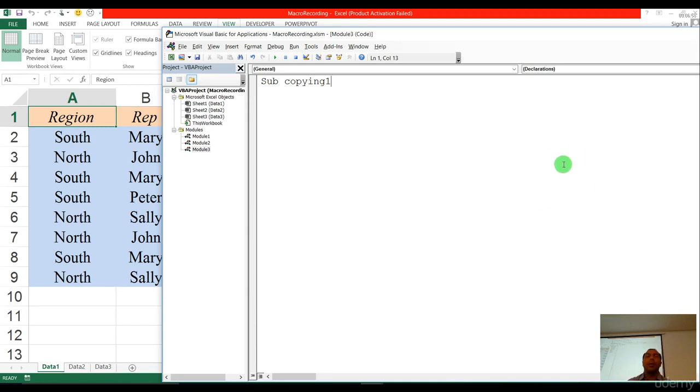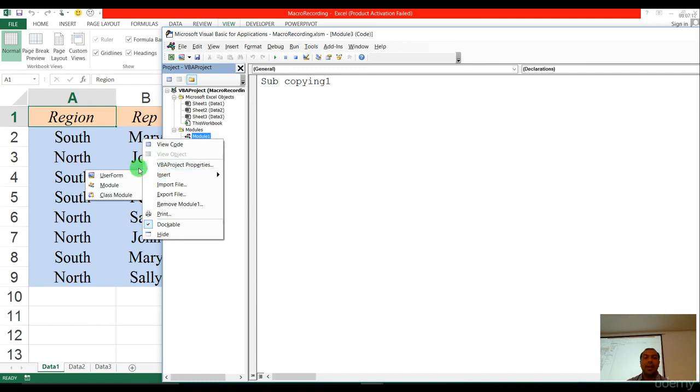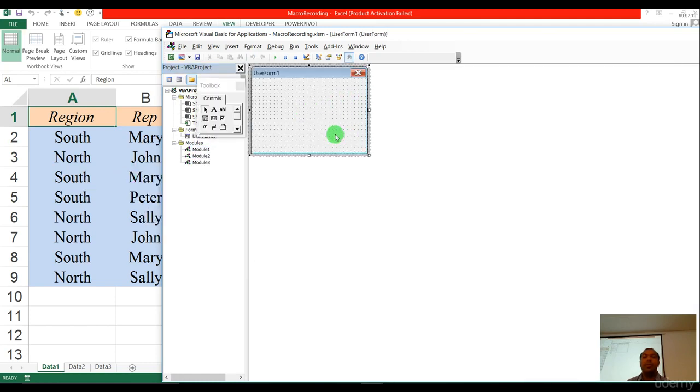Yeah, you are not getting this space because you have inserted a user form, sir, by mistake. What you did by mistake was right click, insert, and you clicked on user form. Hence, you are getting this.